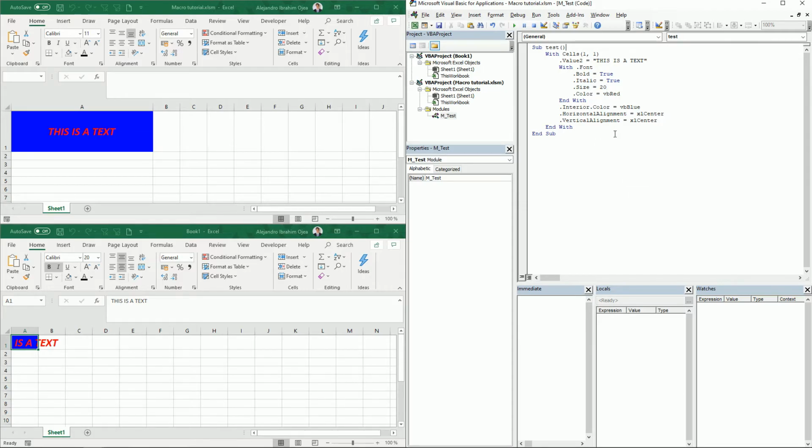To avoid this behavior and avoid any kind of mistakes, we can use some additional parameters to always make sure that our code will be running in the Excel workbook that is running the actual code. To do so, we just need to add With ThisWorkbook.Worksheets, and we can now put the name of the worksheet that we are using. In our case, it is Sheet1.